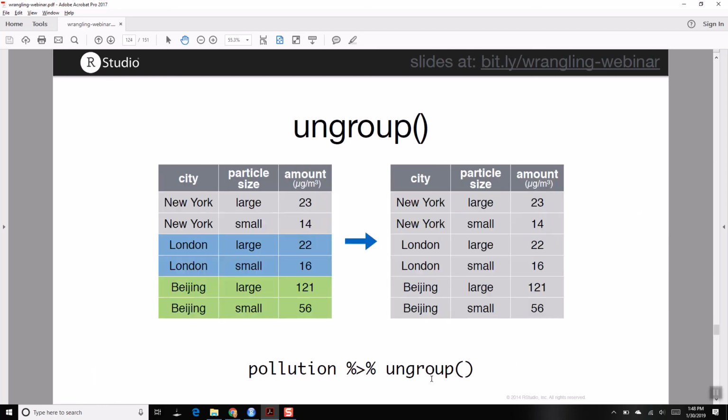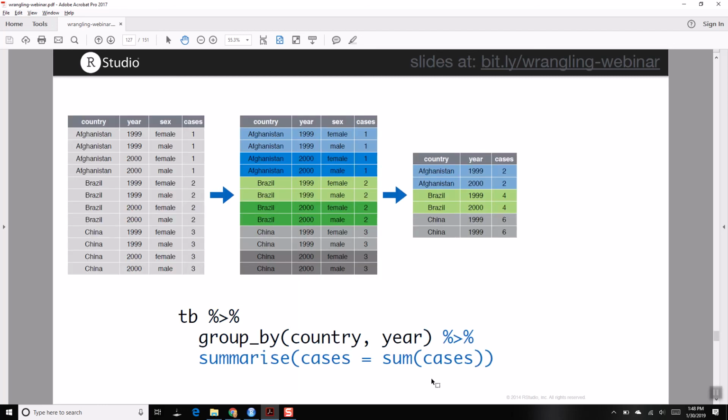So that's what we have. You can apply hierarchies of groups, okay? So here is just this table where we've got a bunch of information. We've got Afghanistan 99 female, Afghanistan 99 male, Afghanistan 2000 female, Afghanistan 2000 male, Brazil, so on and so forth. And we can say group by first on country and then by year, okay? And what this will do is it will produce 6 groups. We've got Afghanistan 99, Afghanistan 2000, Brazil 99, Brazil 2000, so on and so forth. We're gonna get 6 different groups when we say group by country and year.